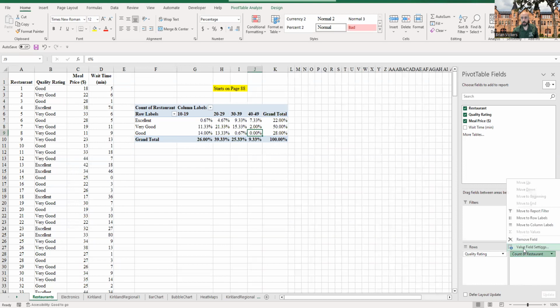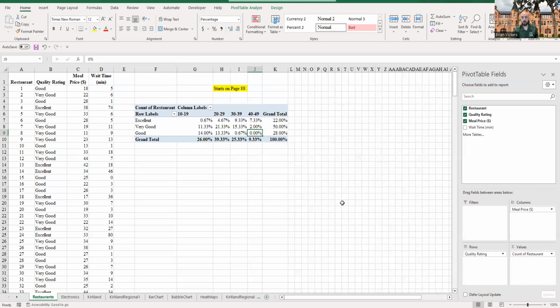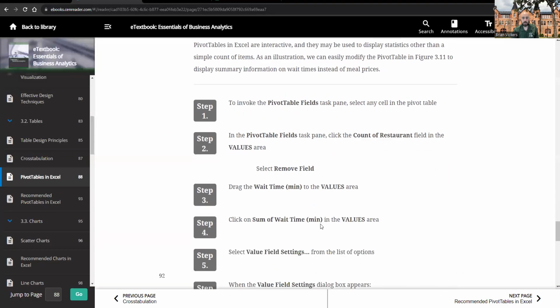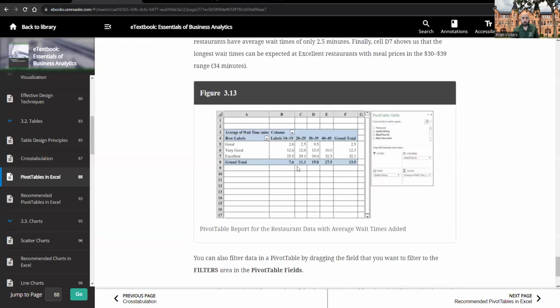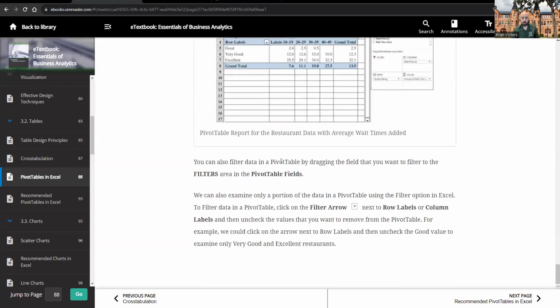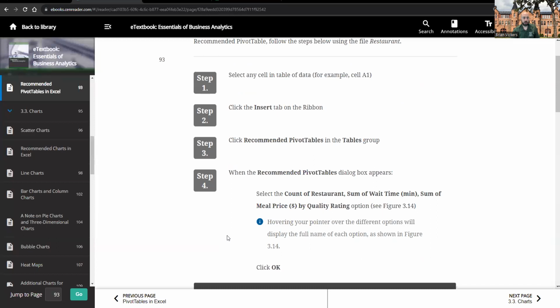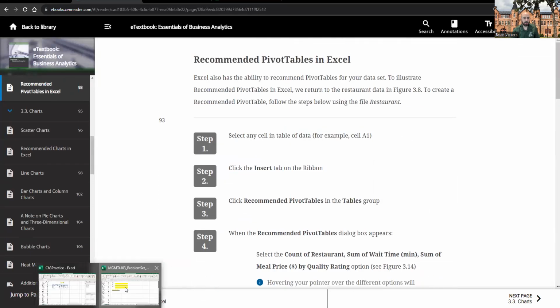Clicking on them, Value Field Settings is how you can change to some sort of calculation: average, max, min, whatever makes sense for the story you're trying to tell. We could average it out. Either way, if you follow along in the book, you can see all the different things you can change that to. So that's pivot tables. Now, the other thing we can do with pivot tables is have it recommend a pivot table for us.